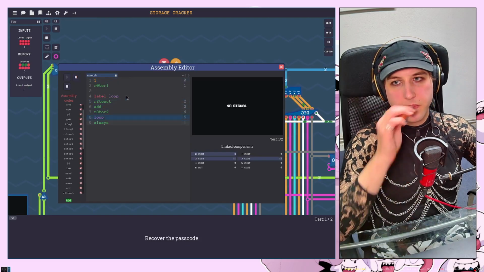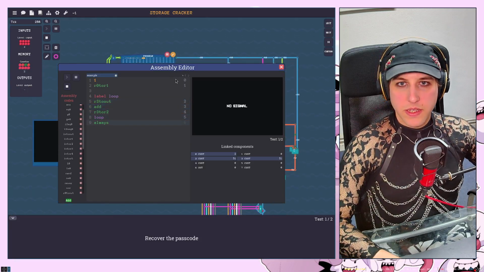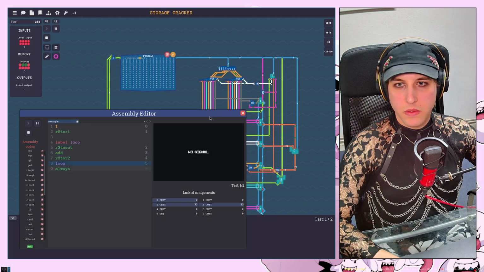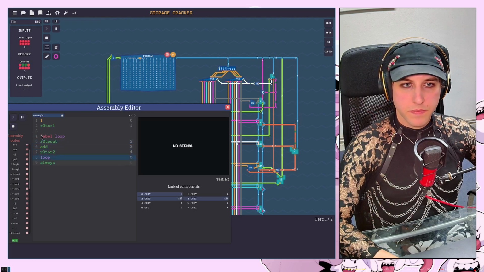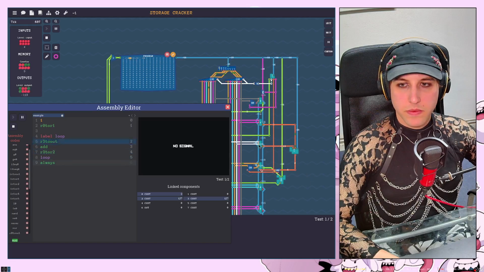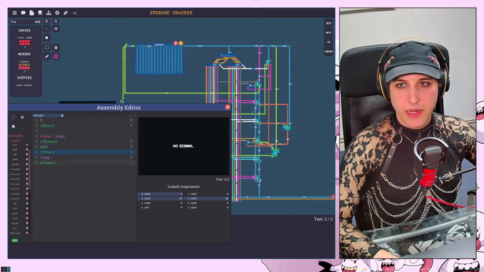And this will solve the level. So what it does is it takes 1, puts it into register 1, then it outputs register 3, which is the first time simply 0. We output it, then we add the 1 that we previously added into register 1.